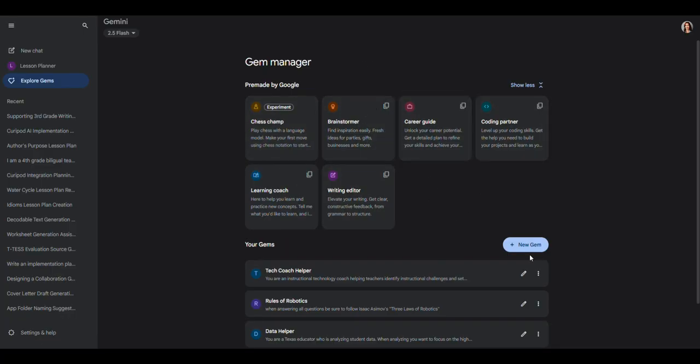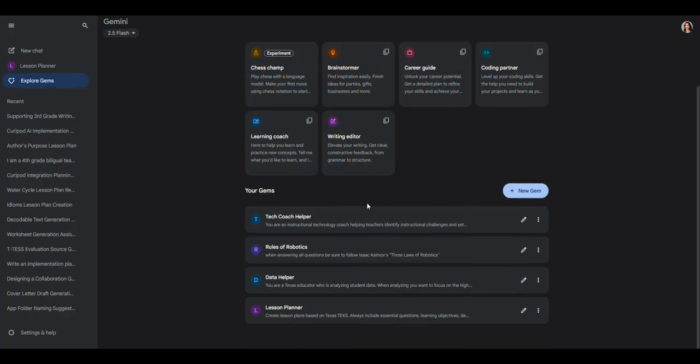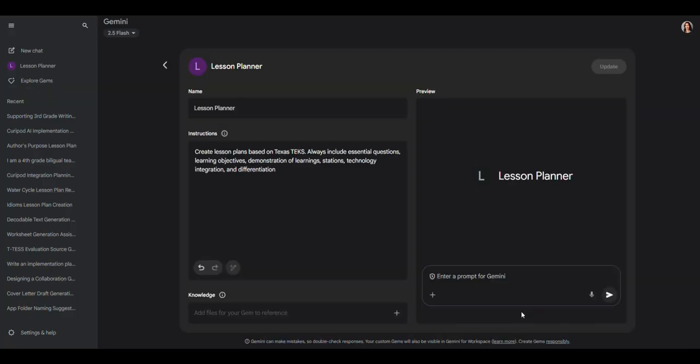However, you can make your own gem. For example, I made a lesson planner gem. Now I'm going to go into edit to show you what it looks like on the back end. On the back end, you give it the name that you want it to have, the instructions that you want it to always follow. You can even add files.